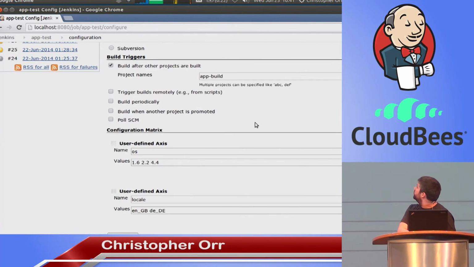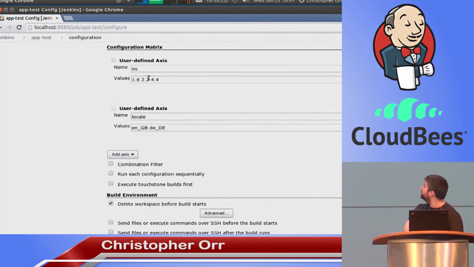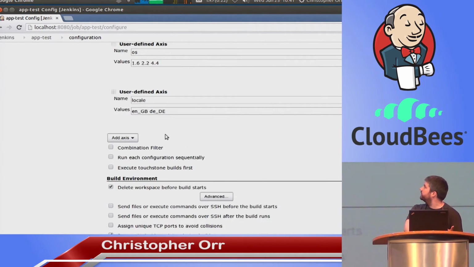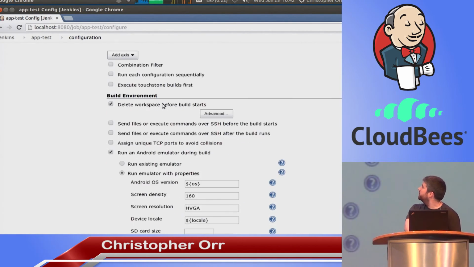So as we saw before, I'm running this as a downstream job. So this says as soon as the app builds and has been compiled successfully, start running the tests. And then I've got my version. So here I've chosen I want to test Android version 1.6, which is pretty old, but I also want to test the newest one, Android 4.4, and one in between. And I'm supporting 2 different languages here. So Jenkins will then create these 3 times 2, 6 different builds for us.